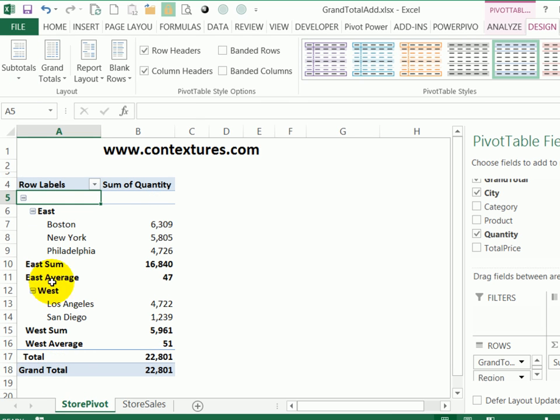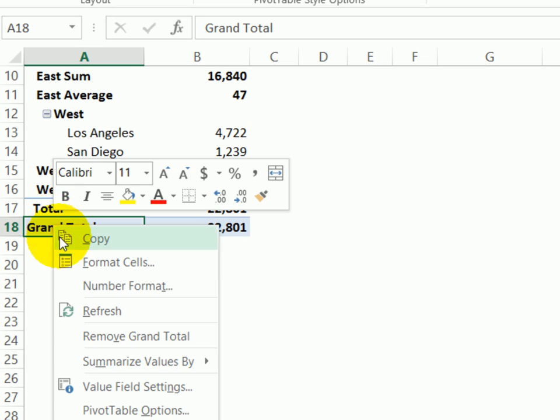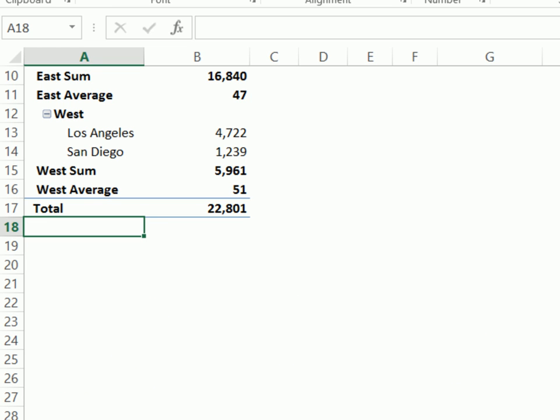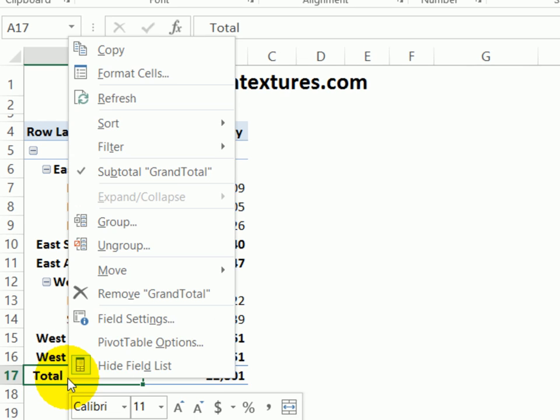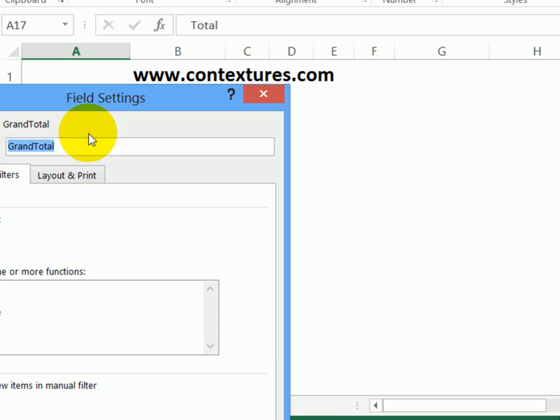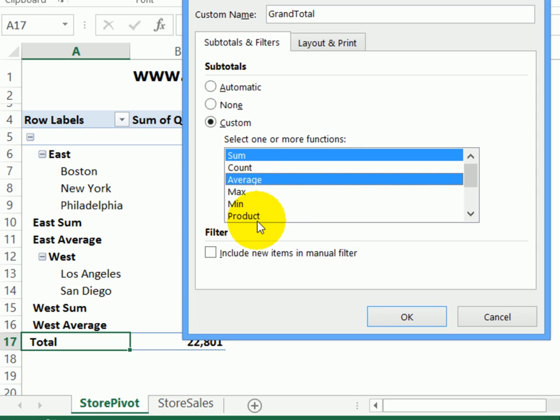It moves that to the very bottom, so it's right there with the grand total, and we can hide the grand total. Move this up a bit so we can see. I'll right-click and remove the grand total. So now we just have our new total that we created, and to get multiple grand totals now, I'll right-click, Field Settings, and do the same thing that I did for the regions. So for Custom, I'll select Sum and Average and maybe Max. So we'll have 3 rows as our grand total, and click OK.